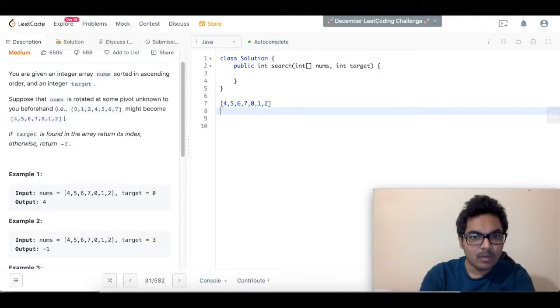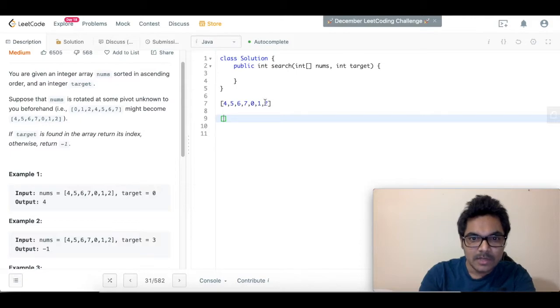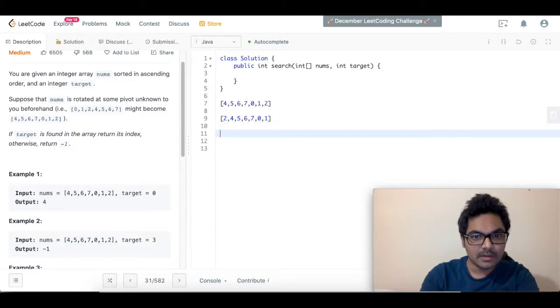If I apply one rotation, this will become: 2 comes to the start and 4 goes to the next position because 2 occupied its position. 4, 5, 6, 7, 0, 1. So this is one rotation. Let's apply another rotation. So 1 will take the first position after the next rotation. So 2, 4, 5, 6, 7, 0.